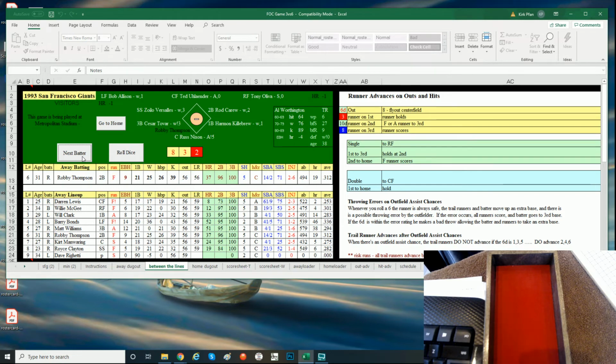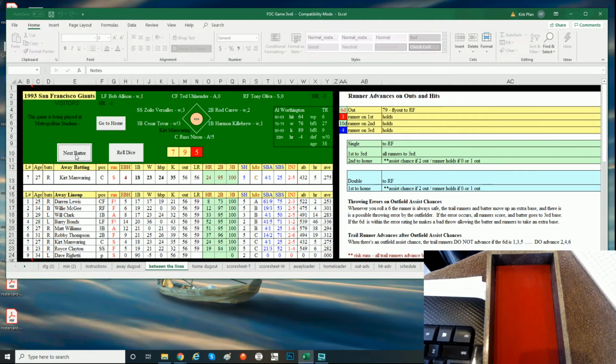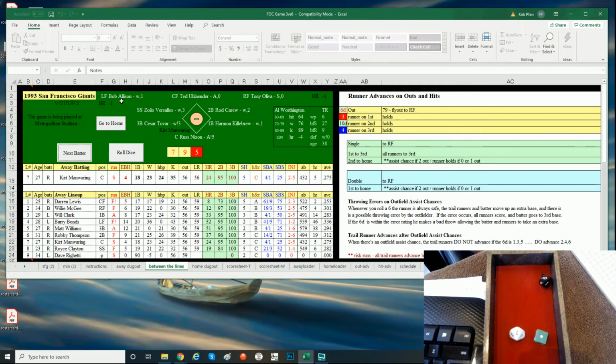41, that will be an out. 3, 2, 1. Fly ball to left. F7. Kurt Manwaring. 1 out. Top of 9. 97, we're going to be looking at some defense again. Left fielder Bobby Allison drops it. That's an F7 error. 1 base error.